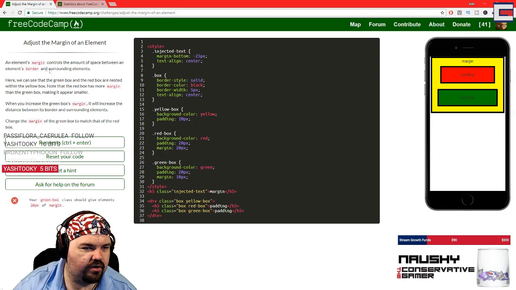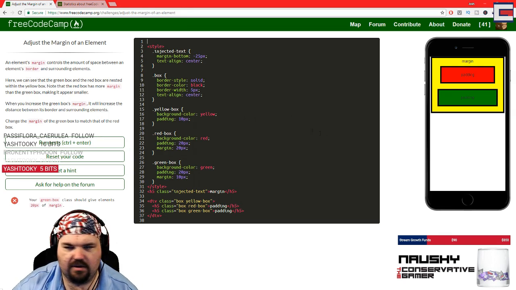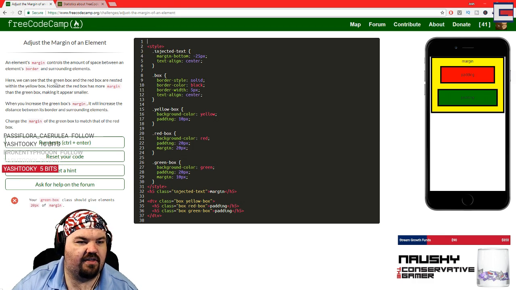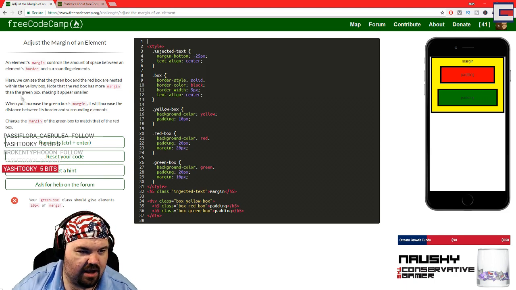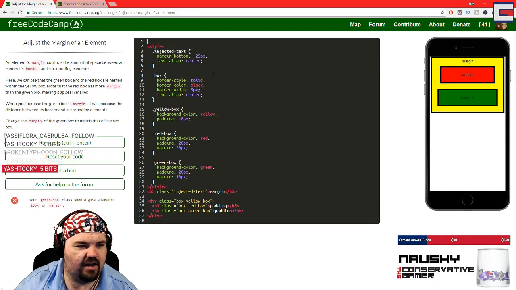Okay, now we want to adjust the margin of an element. An element's margin controls the amount of space between an element's border and surrounding elements. So here we can see that the green box and the red box are nested within the yellow box. Note that the red box has more margin than the green box, making it appear smaller. The margin is the outside element separation from the inside elements.